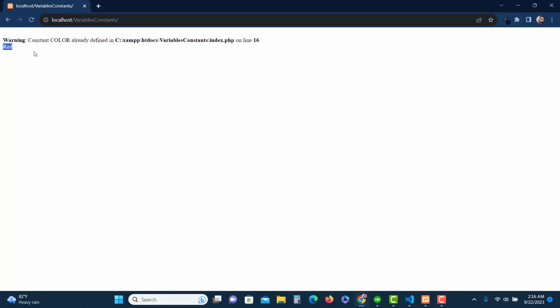So that's the difference between constant and variables. You can replace variable value, but you cannot replace constant values, and you cannot redefine constant values. So I hope you have understood what is variable and what is constant.